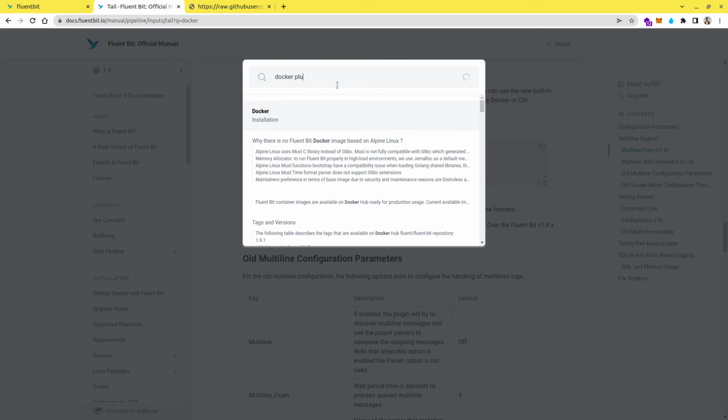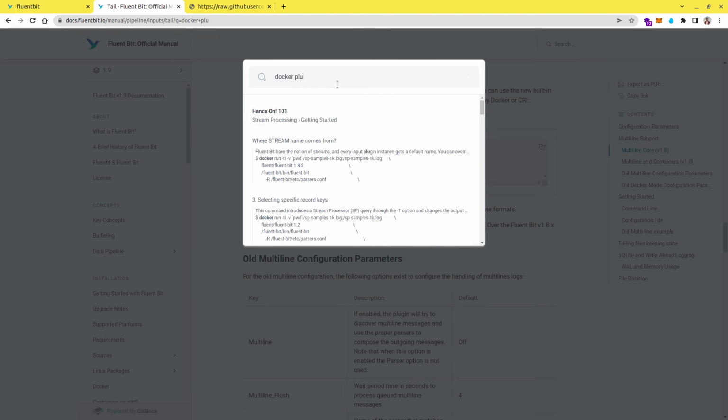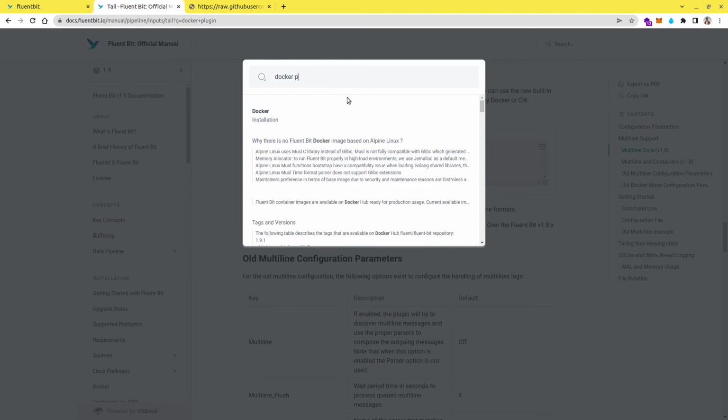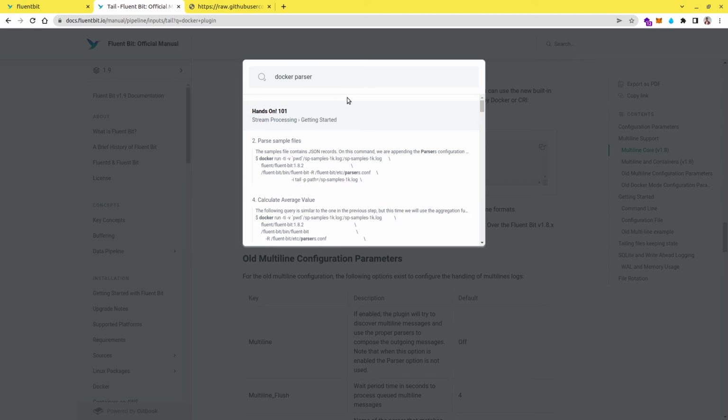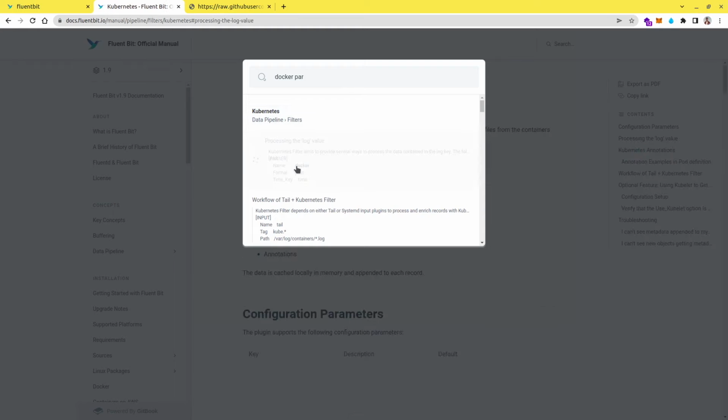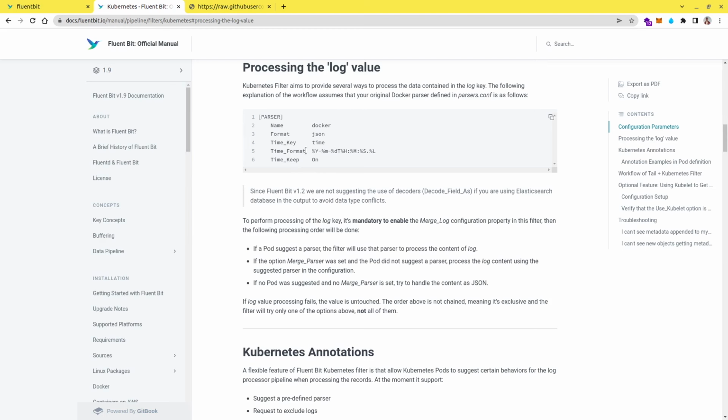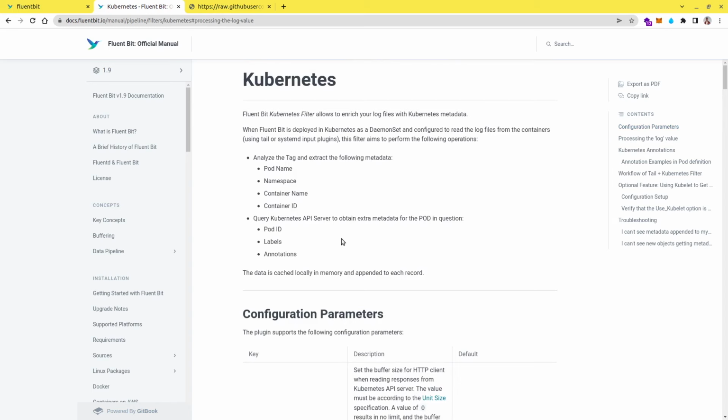Let me search for Docker plugin. Rather, it should be a parser. This one. So you can see we are parsing the logs, and these are the same fields that I have also used. So these are those fields.